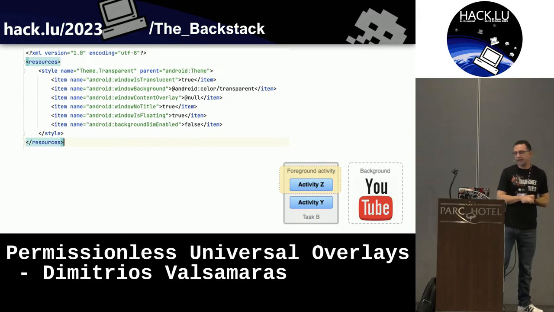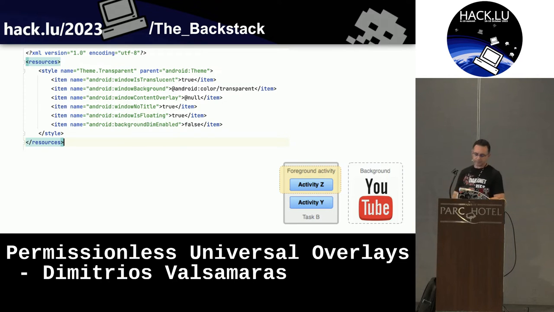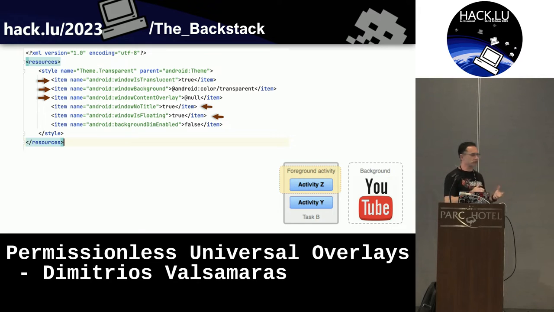So we are creating a transparent activity here. In order to do that, we can just create a transparent theme, set the window to be transparent, set the background to be transparent. We don't want any shadowing or a title. Window is floating means that the window can be moved freely. It's not anchored. And we set the background dim enable to false in order to indicate that we don't want to blur the window which is below this one.